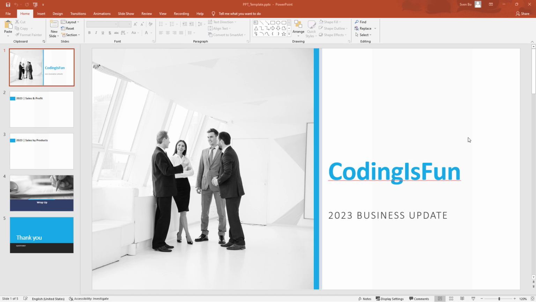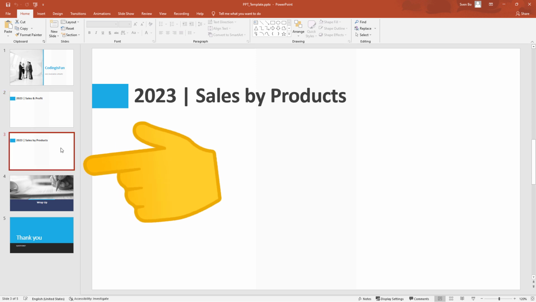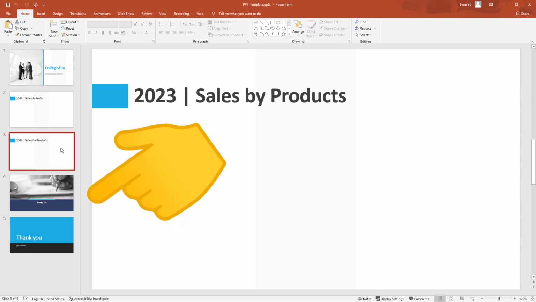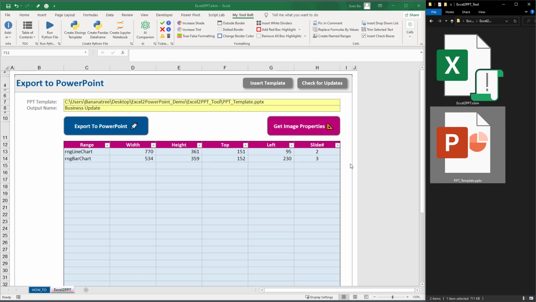You will see that in my template we start with a title slide, followed by a couple of blank slides, and then we wrap it up with some closing slides. The idea here is simple. I want to insert Excel charts as images into these blank slides. To do this, we are going to pop back to my Excel workbook.